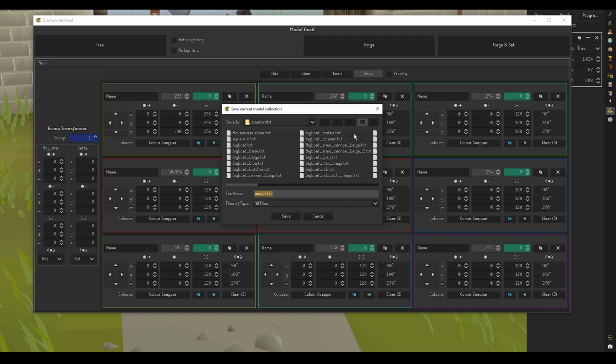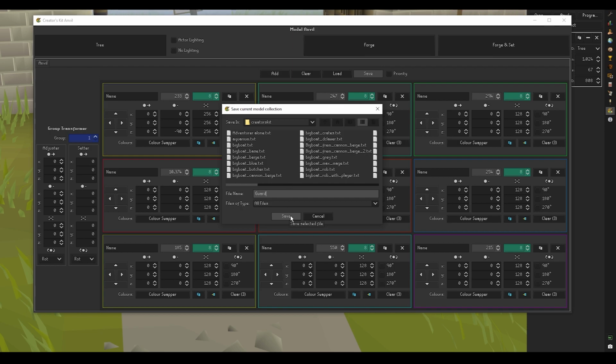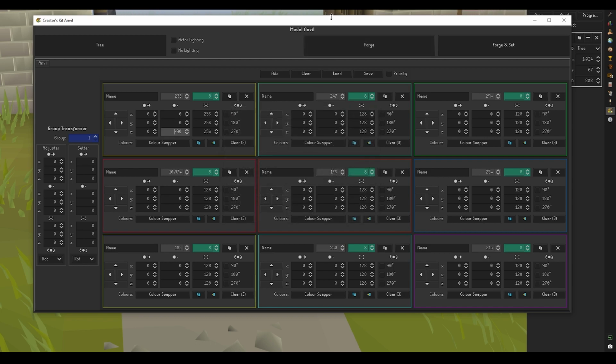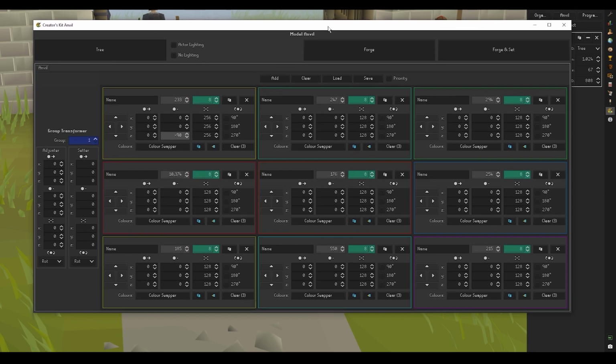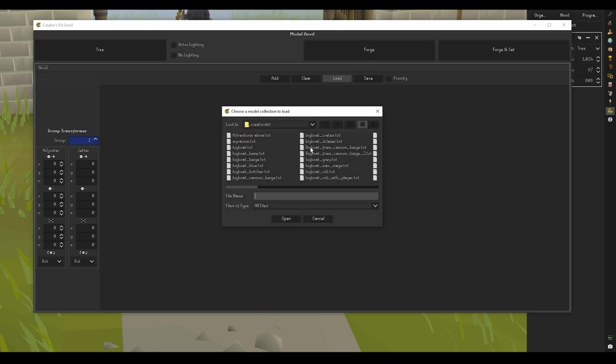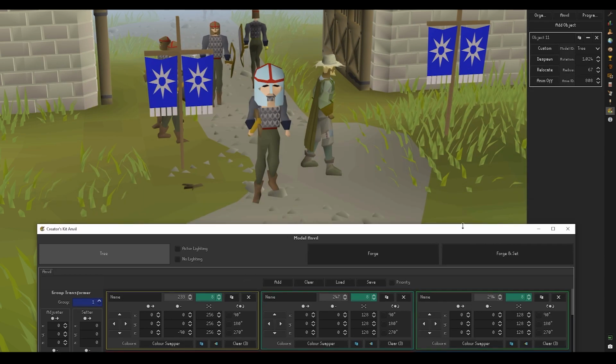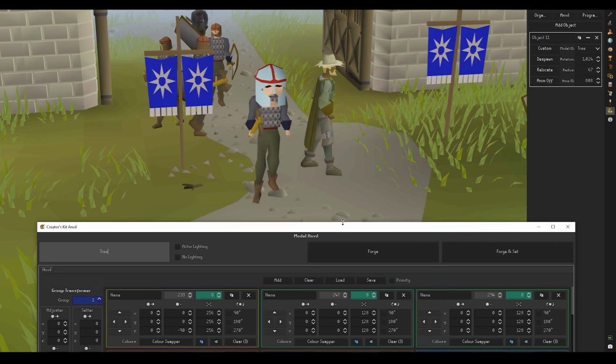So let's hit save. And let's enter it as guard.txt. As you can see, I already have a ton of models saved here because I was creating the sailing skill. I wanted a lot of different tools, which I'll show you one of those in a second. So let's just save that. So in the future, if I close and reopen my client and all of this is empty, I can quickly load the guard back up. And it'll come back with everything that I've changed. And if I hit forge and set, it'll bring him right back to the scene where he belongs.